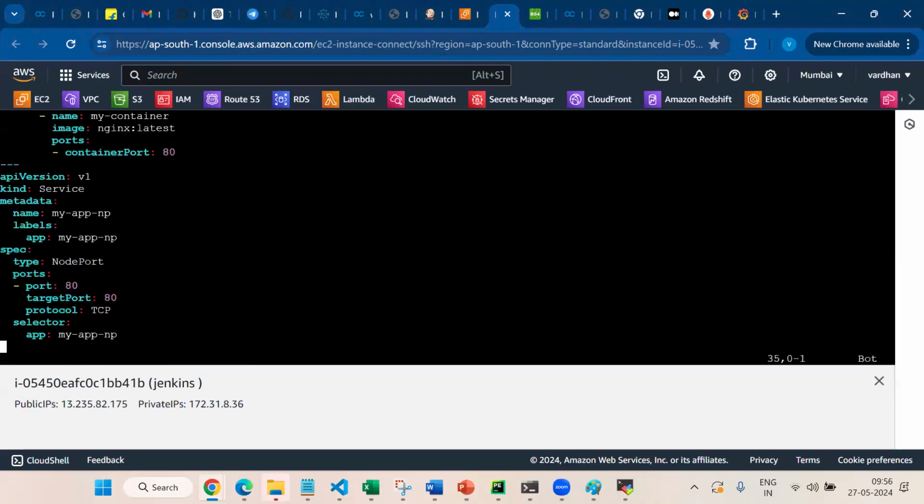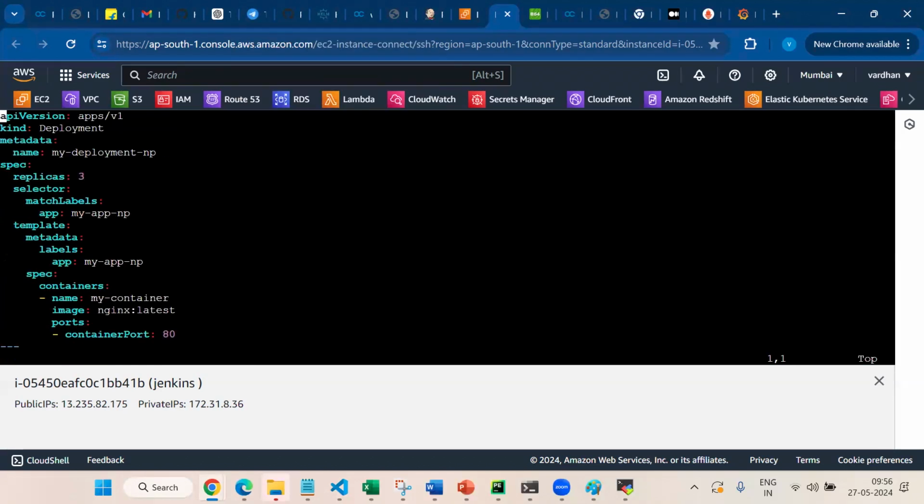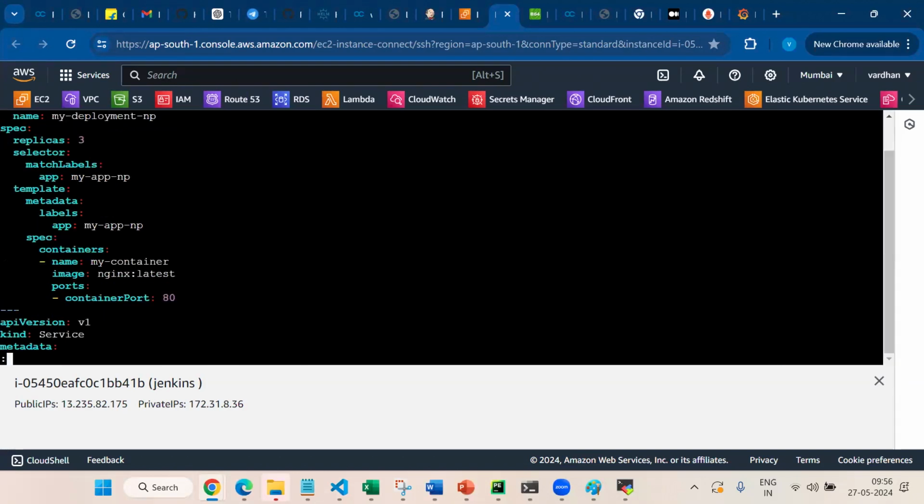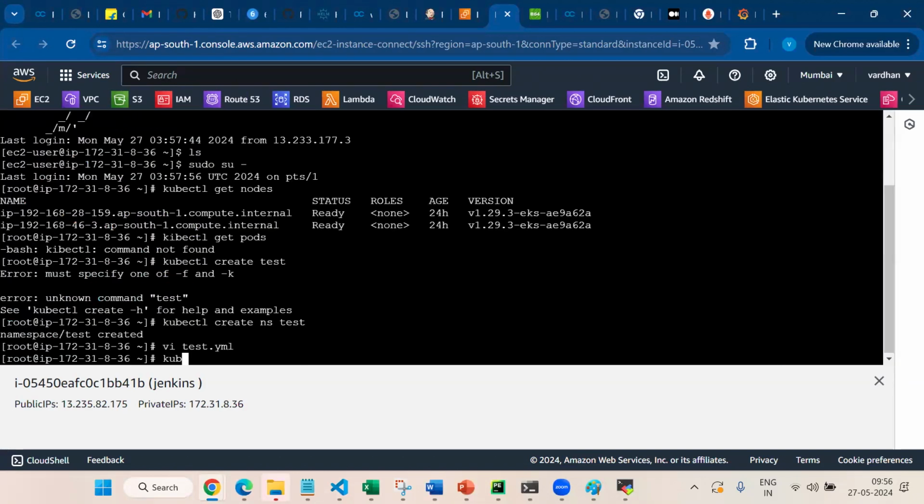Paste this. Is there any workspace here? No, right? Nginx. Okay. So kubectl apply -f. So here, how to give the workspace? -n, the created workspace you can give. So it will deploy into the respective workspace.